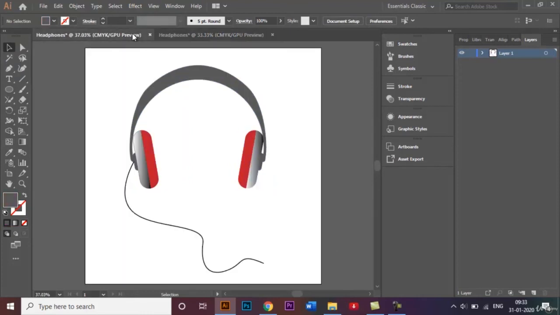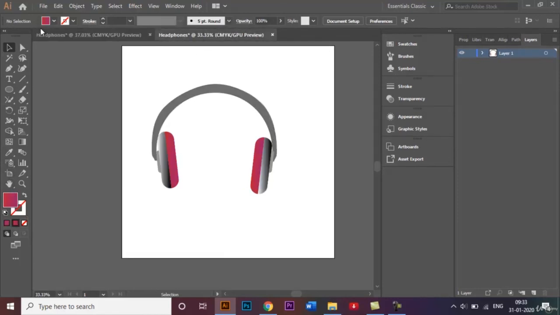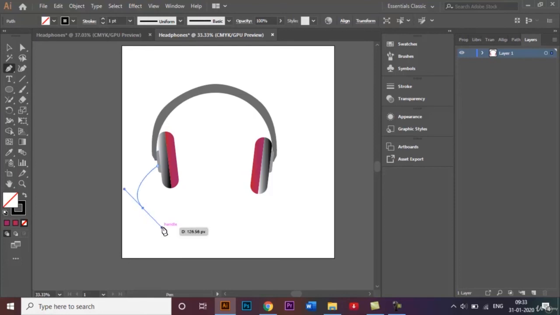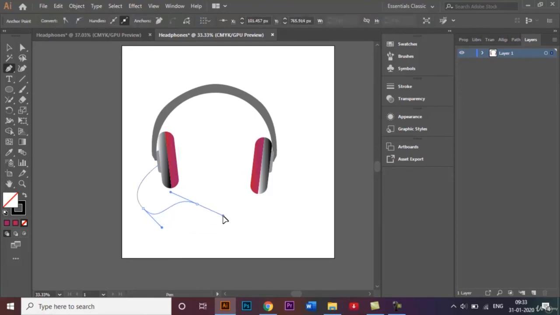Now the only thing that is left is to add this line which connects to the headphones. It's really easy. We do not really need the fill, we just need the stroke for this one. We go to black. Go to the pen tool, choose one point here and then just make curvy lines like this. Like that. Click on escape to get rid of the pen tool and that's it.